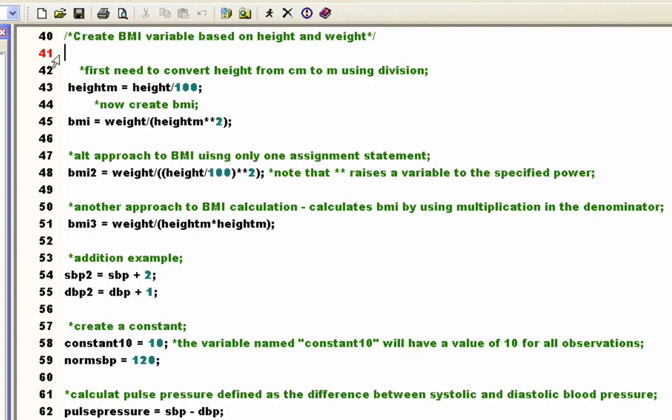Right, so here I create a BMI variable based on height and weight. And as I said, the heights are in centimeters, so first we need to convert from centimeters into meters. And I do that by creating a new variable that I'm naming height m here in line 43. And that is equal to the original value of height in the data set divided by 100. And now I can move forward and create the BMI variable.